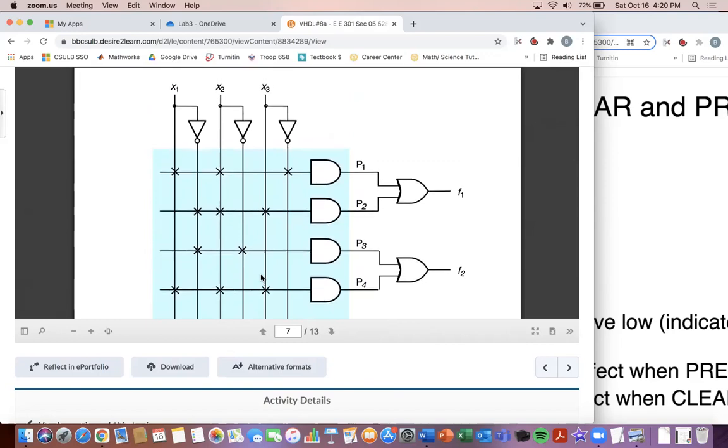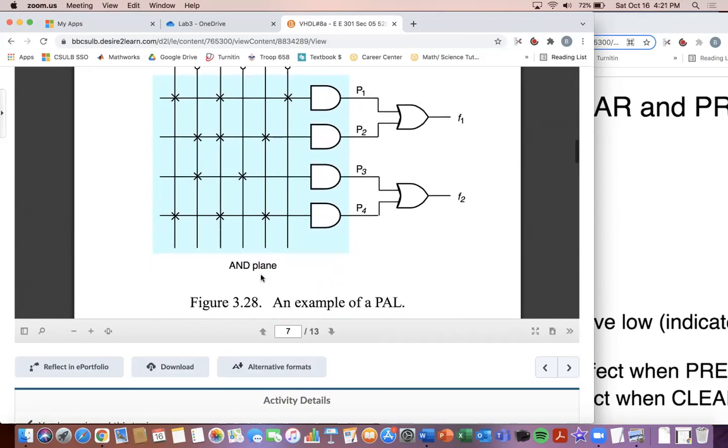So now we're going to talk a little about the programmable array logic. And these are different because they only have an AND plane. They don't have an OR plane. And so the OR plane is fixed and it's cheaper. So that's the only difference. I won't get into many details about that.